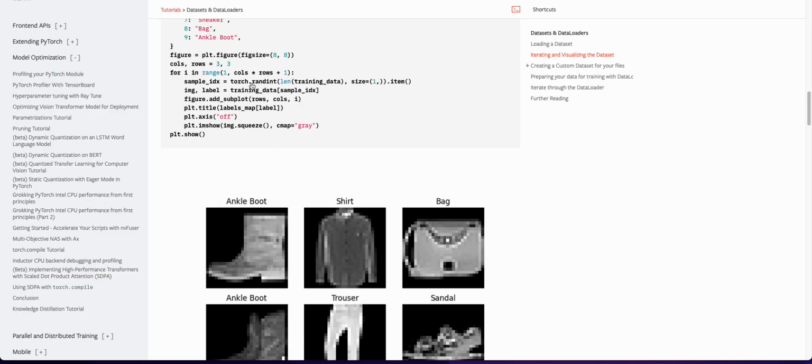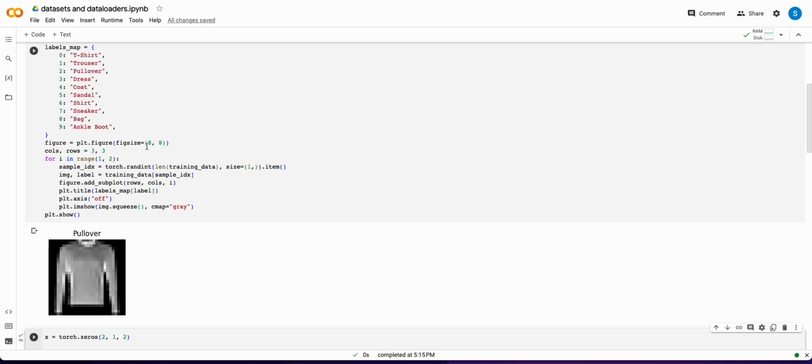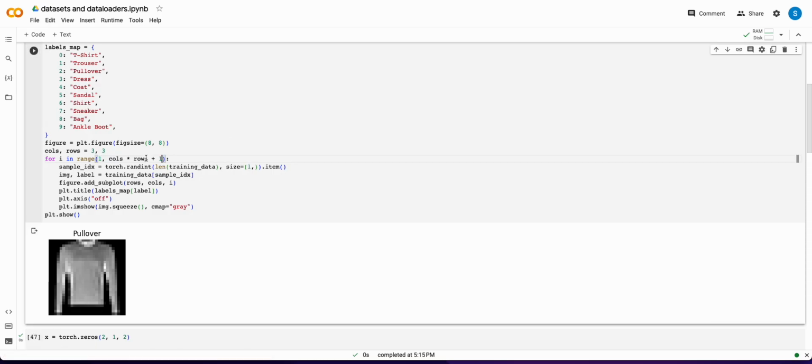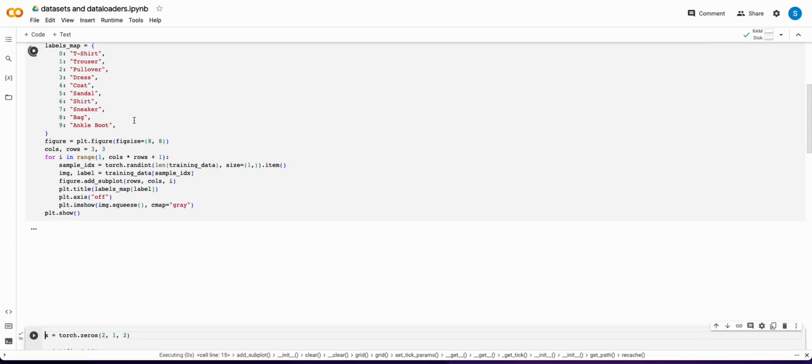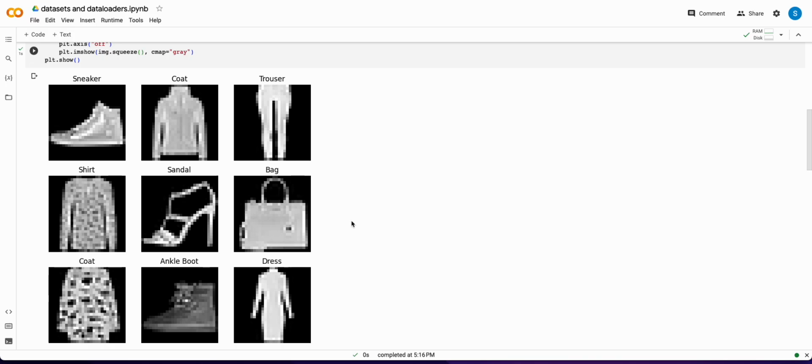So I'm going to put the original code back there on the range. We're multiplying columns and rows, so that's 3 times 3, and we're getting 1 to 9 using this range method. So if we print that, we should get exactly what's in the doc. There we go, we've got shirt, dress, ankle boot, etc.